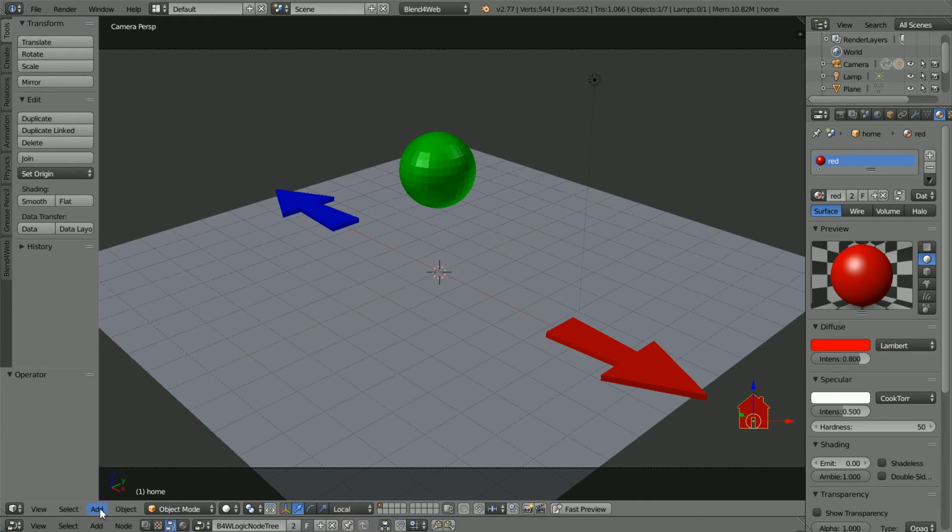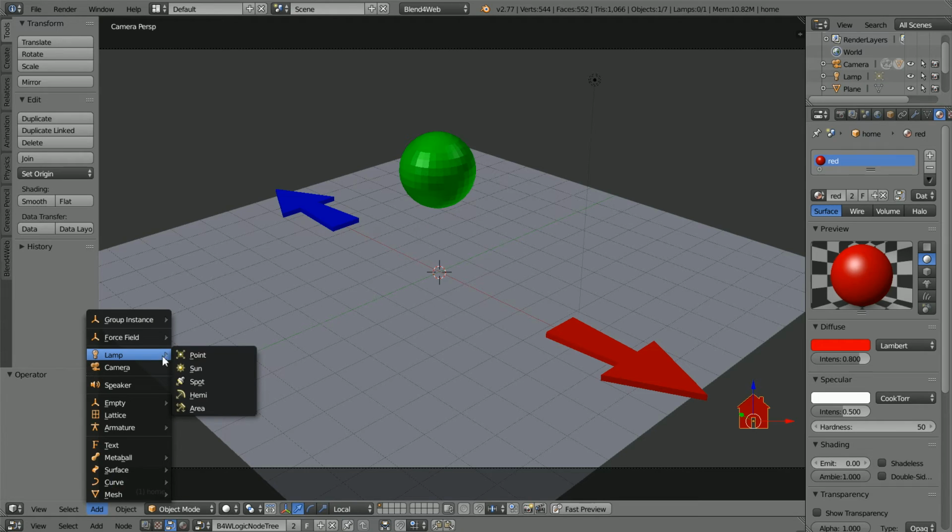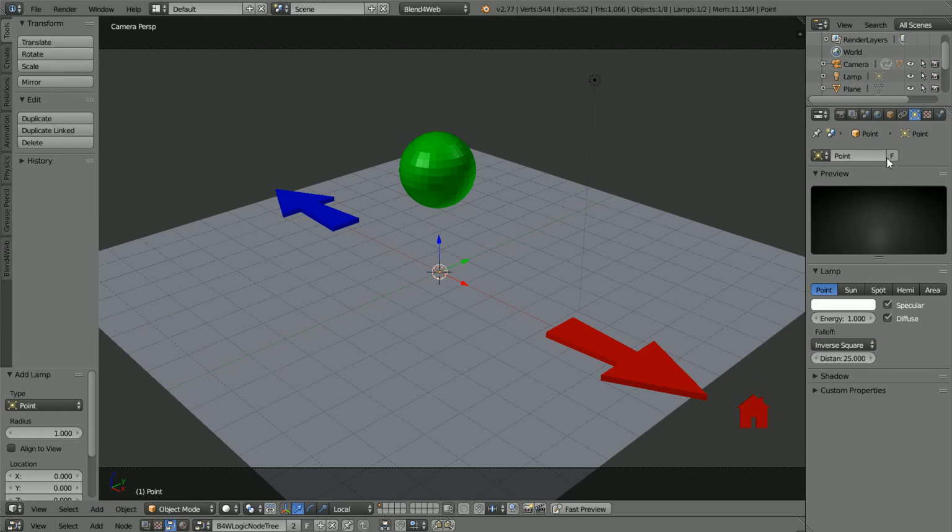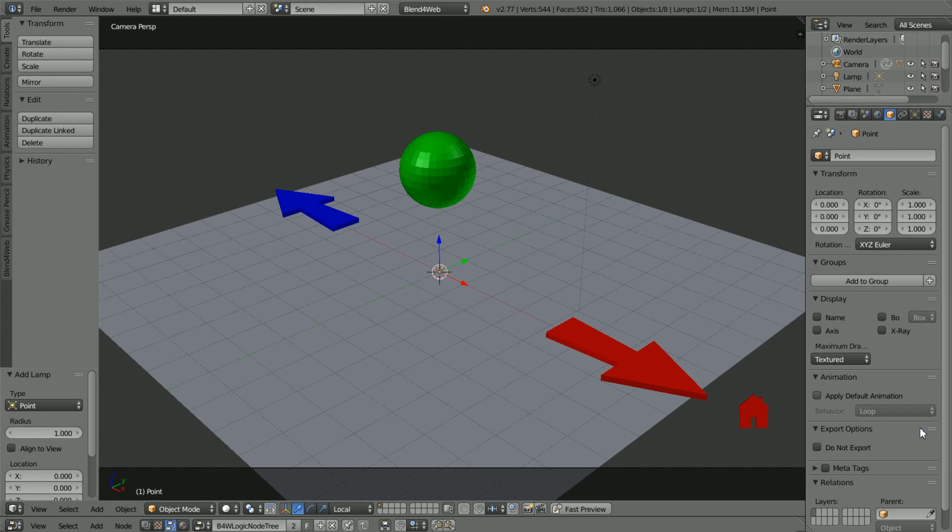I'm going to add a point lamp and I'm going to make the camera its parent. It will move with the camera, lighting up the icon and the scene in front of the camera.